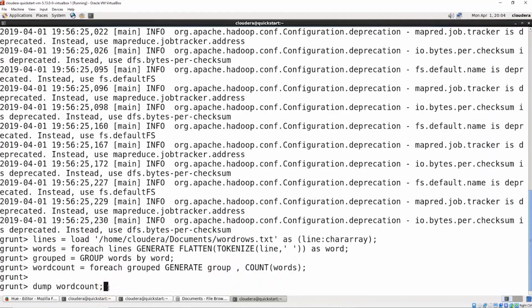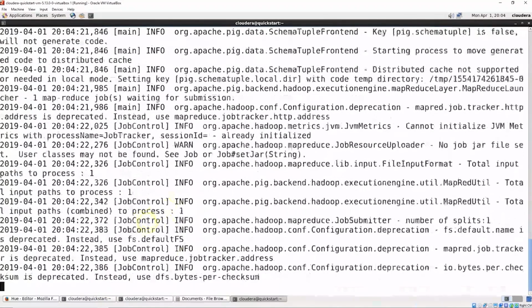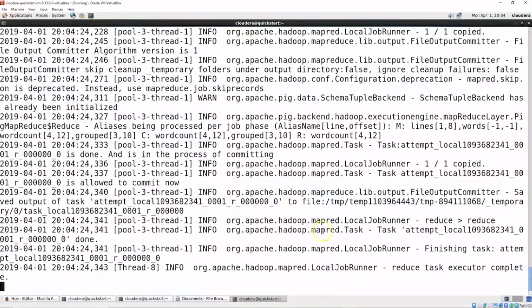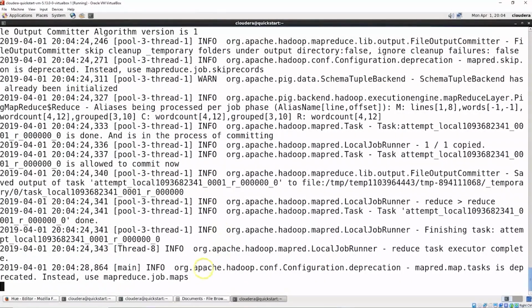And let's go ahead and do our dump wordcount, which executes all this. And it goes through our MapReduce. It's actually a local runner. You'll see down here, you start seeing where they still have MapReduce, but it's a special runner.